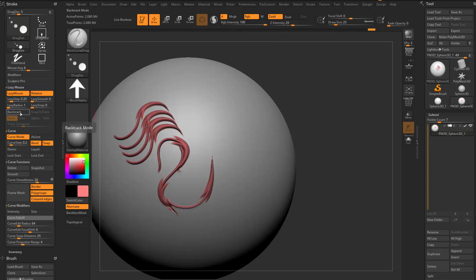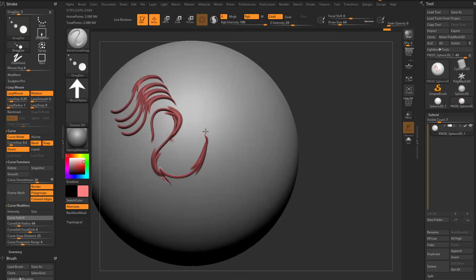You can also go in here to elastic or liquid. If you do liquid, you'll be able to pull back along that alpha and shrink it up, or extend it back out, for example. And then elastic, you can go through here and you can just keep adding onto this stroke and leave this one locked.